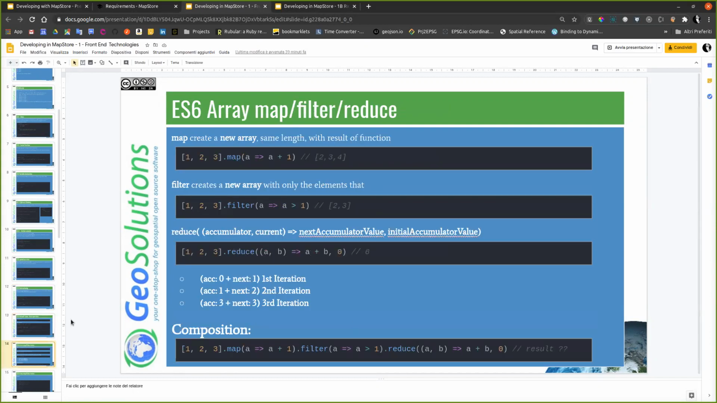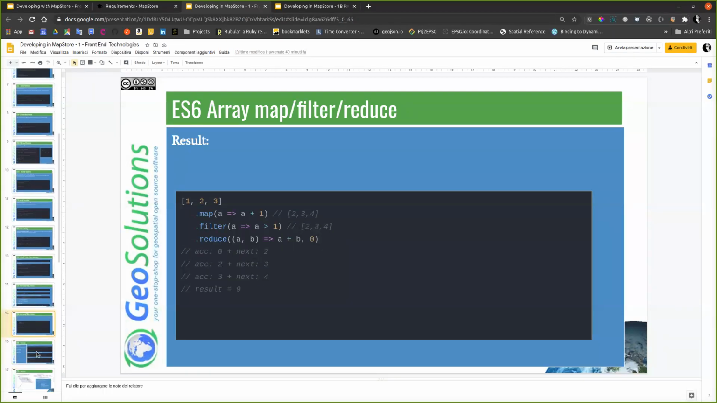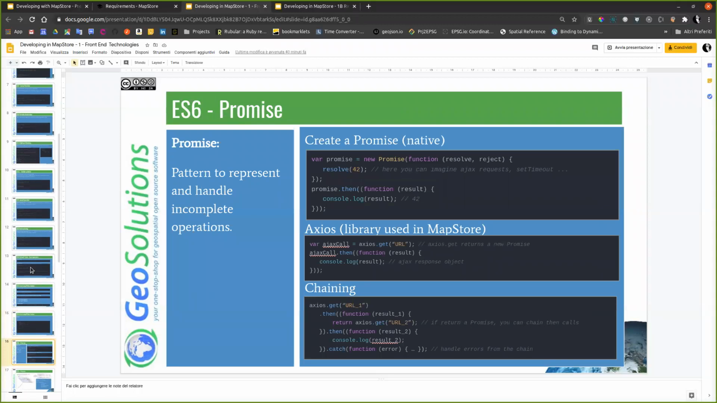We have many syntax highlights, and then we have a way to quickly process the arrays in a functional way, more or less. And this is more or less the syntax that we will often find in MapStore.